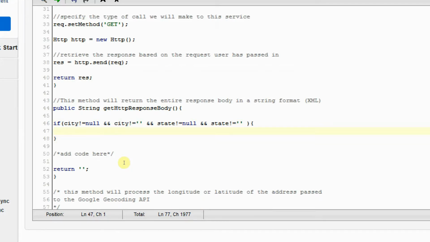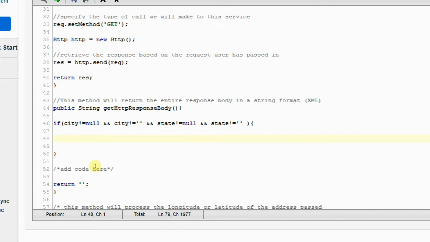So in order for this application to work, the user needs to enter in a city and a state. So we want to have a conditional around here that checks for that before the request is even sent. Now, what we're going to be doing inside of this conditional statement is this. We're going to go string myBody equals getHTTPResponse city, state dot getBody.